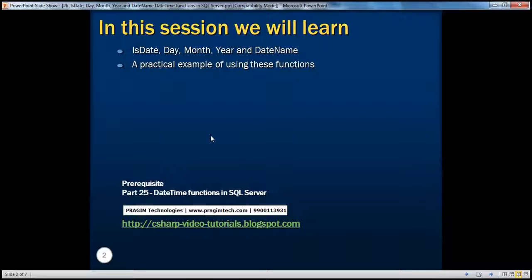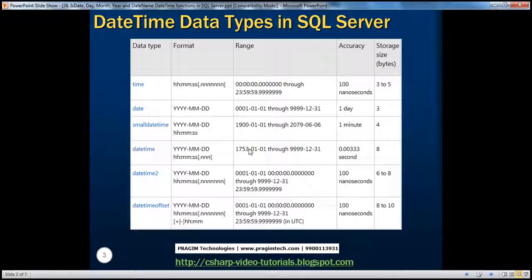Before continuing with the session, I strongly recommend watching part 25 of this video series. In the previous part, we have seen the different DateTime data types that are available in SQL Server. Depending on the requirement of our project, we choose the DateTime data type that's most appropriate. For example, if I want to store just the date part, then I use the date data type. On the other hand, if I want to store the date and the time, including the offset information, then I will choose DateTimeOffset.